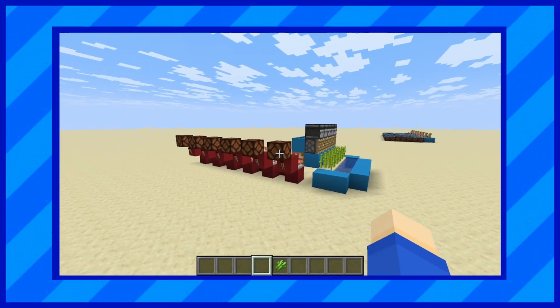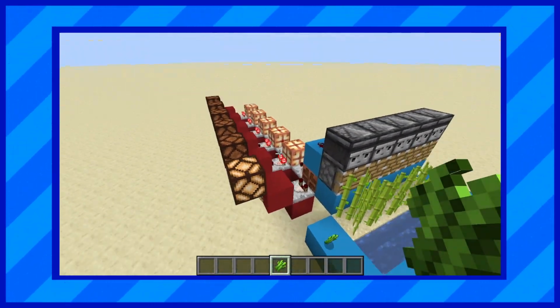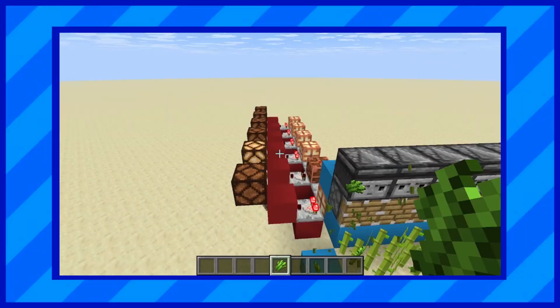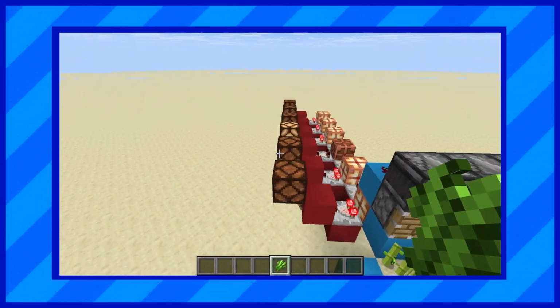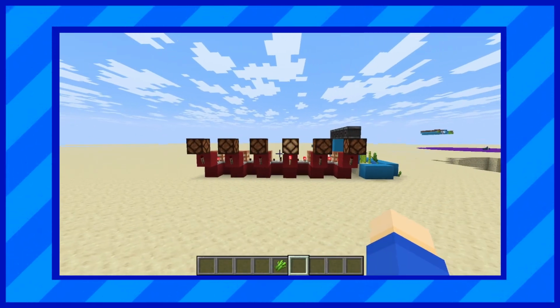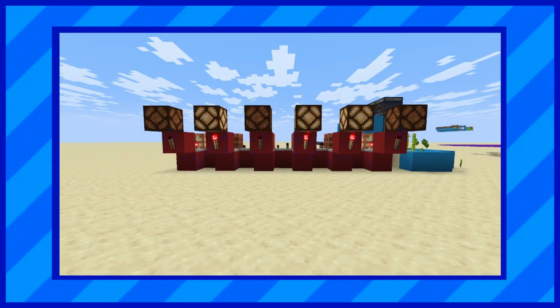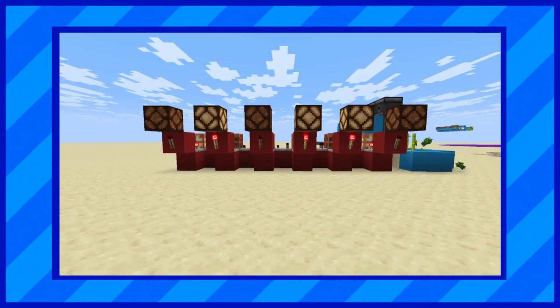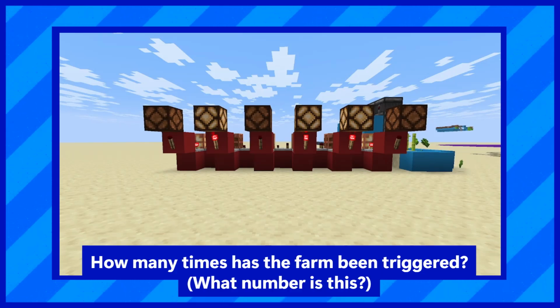Now, I just said a lot of stuff, so let's put it in action and kind of lock it in your head a little with an example. Let's say we have a number attached to a sugarcane farm to see how many times it's been triggered. Why? Why not? Having useless statistics like this can be fun. Now, assuming the counter hasn't overflown yet, and it started at 0, if it's currently showing this, and the on lamps represent ones, how many times has the farm triggered? I'll give you a second to think about it.